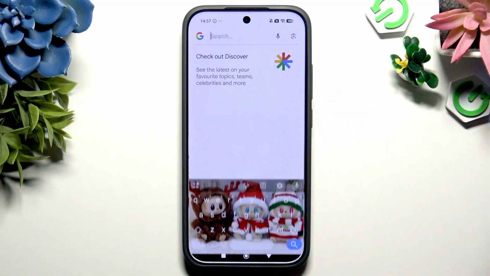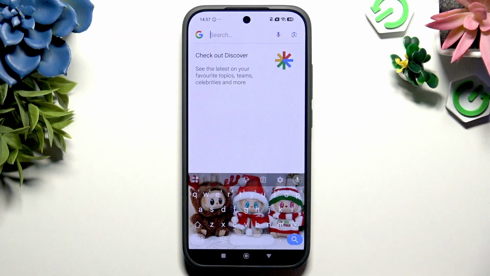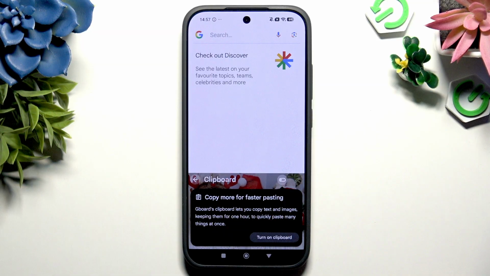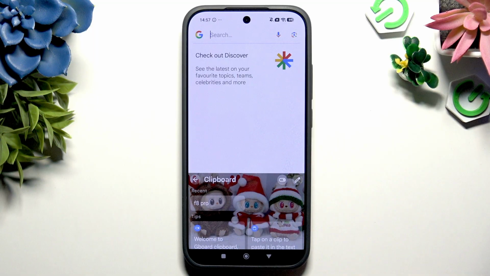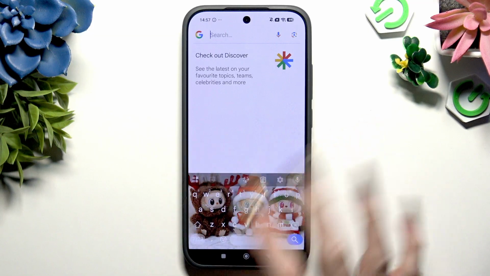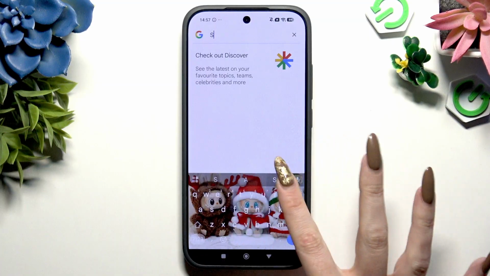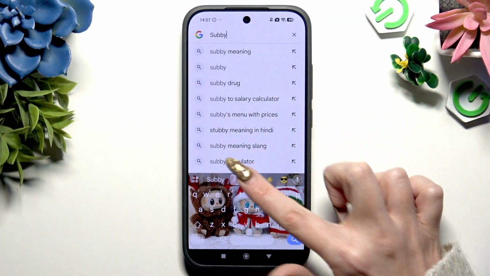Start by launching your keyboard and hitting Clipboard at the top. Then to activate it, use this switcher at the top right corner, and to go back, this arrow at the top left one. Now to use Clipboard, copy or cut any text.